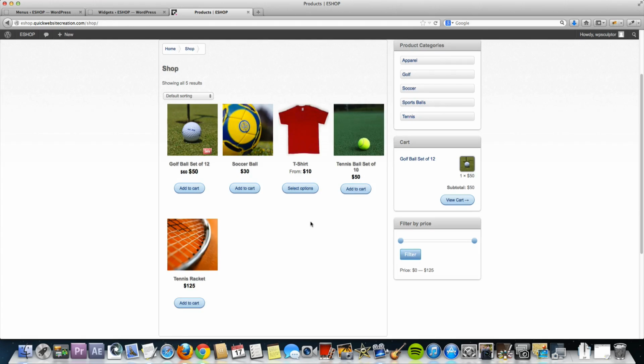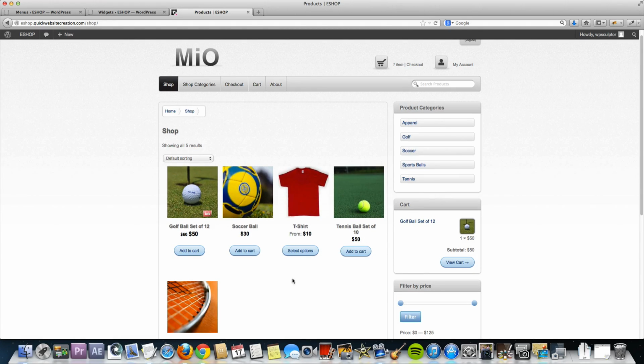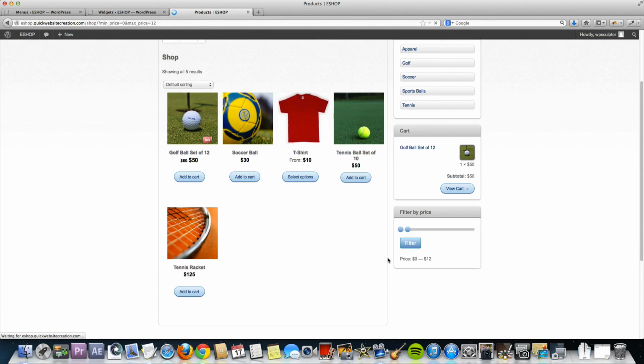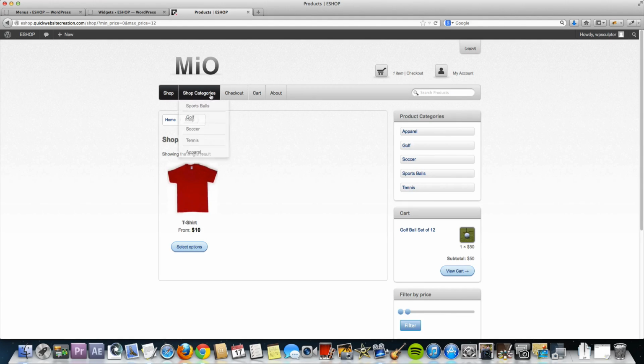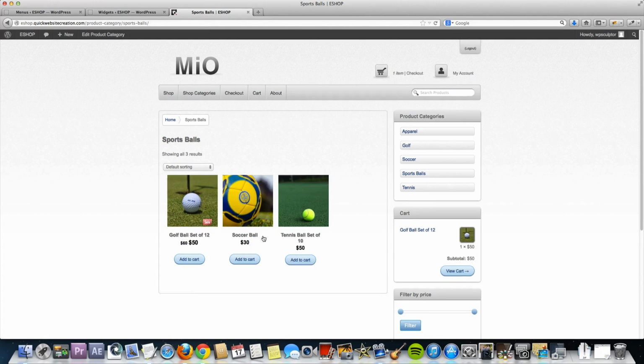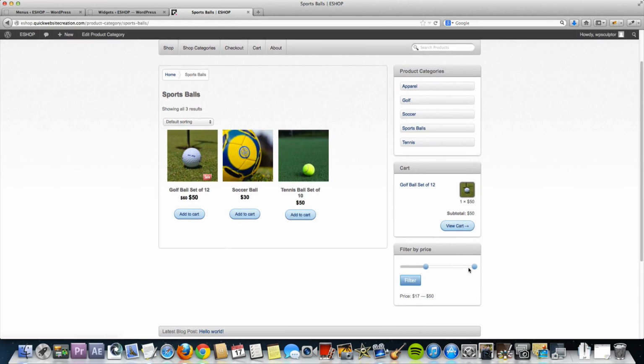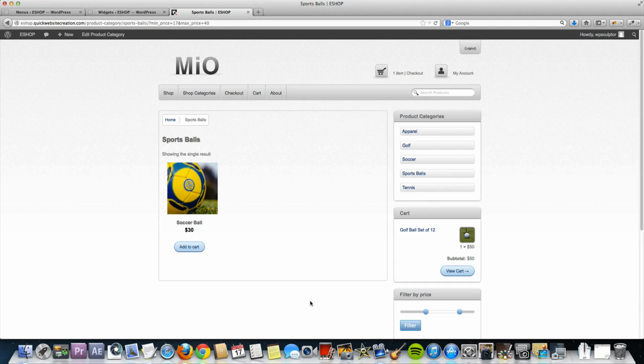The price filter is really cool because on any given products page, if you're looking at all your products like we are now on the shop page, we can set it to only show products that are between 0 and let's just say $10, or $12 is fine. Then click filter, and only our t-shirt will show there, just like that. So it's pretty cool. And also if you clicked on sports balls, the price filter will only be applied to this page. So now if we set it to products between 17 and 40, it'll only show the soccer ball. Just click filter, just like that.